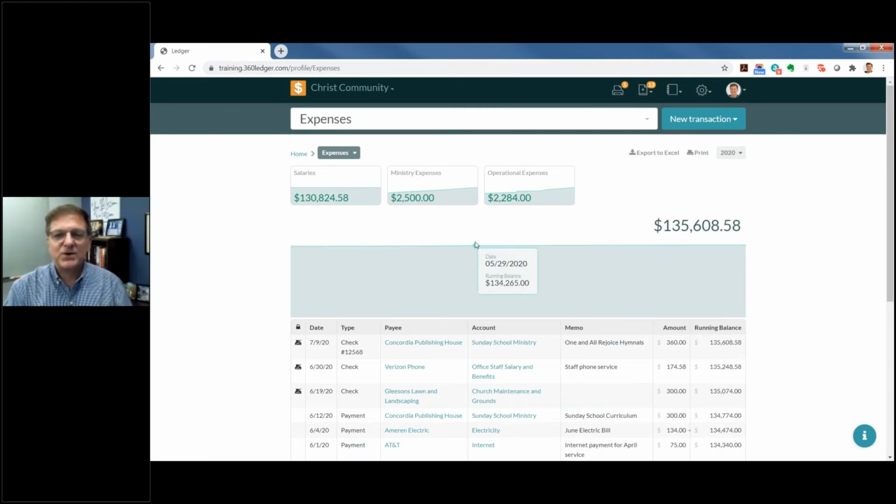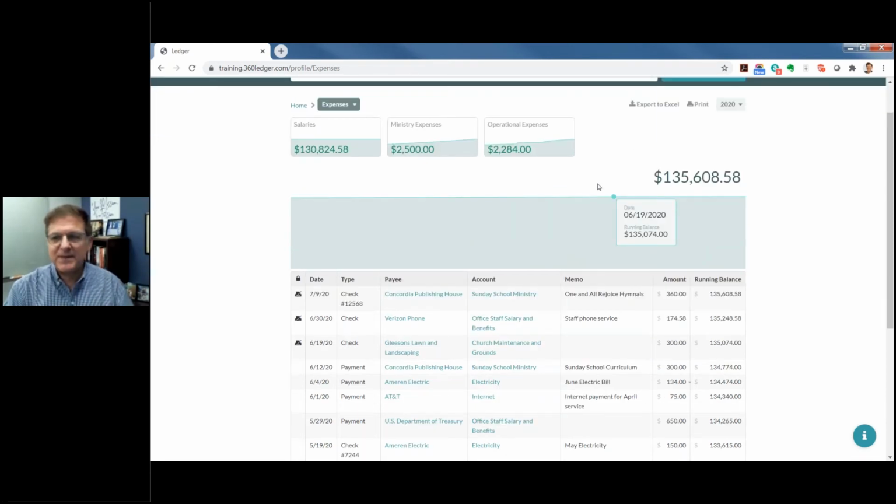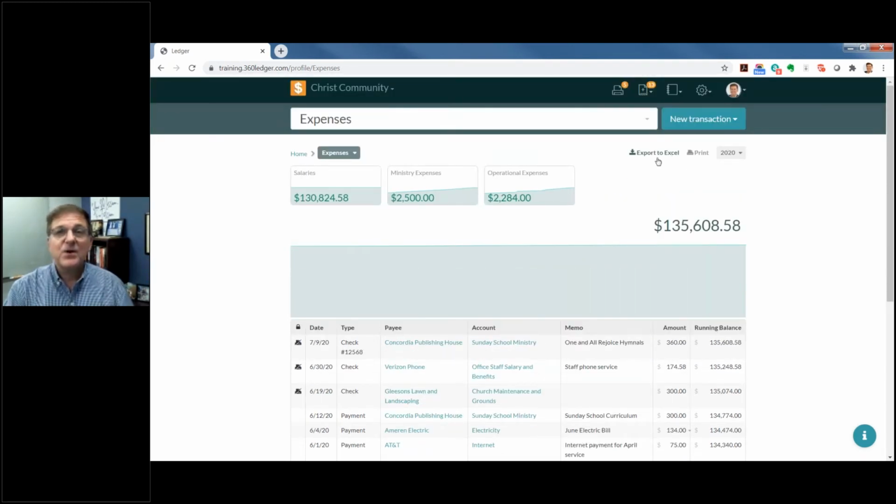And you see this running total here on the chart. Now, what's great about this is I'm then able to export this to Excel, or I can print it out. I can also look at different ranges as well. And we have that here for you.